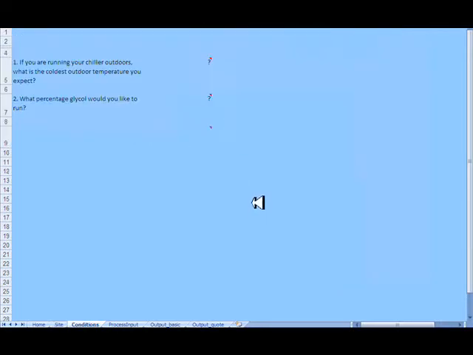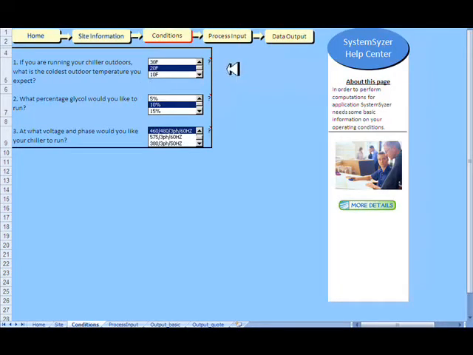This is our conditions. And what we have to do is tell System Sizer some basic information about the coldest outdoor air temperature that you can expect for this particular chiller. And then if you want to run glycol, you're going to be running whatever percentage you want. You can just select it here. And then, of course, you want to tell us what voltage your particular chiller is.